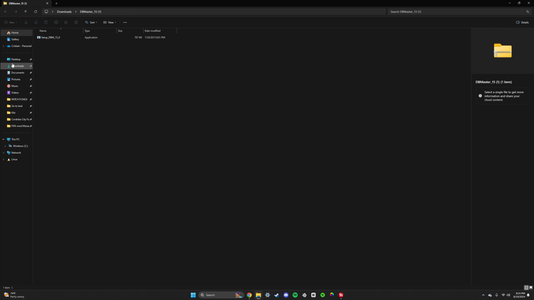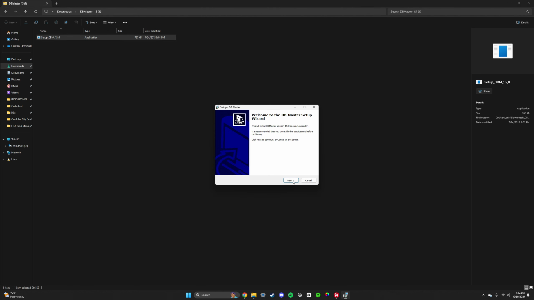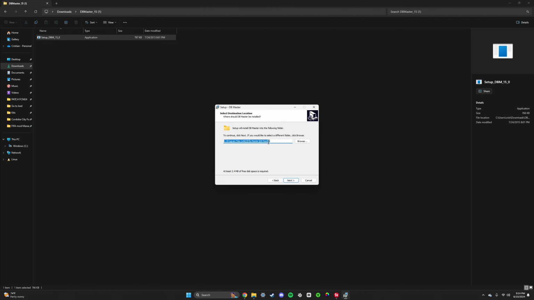file. Now, in this zipped file, there's going to be a setup. You're just going to open up this setup, click next, do all your stuff, put it in whichever folder you want. I'm not going to go all the way through right now with it because I already have it installed.